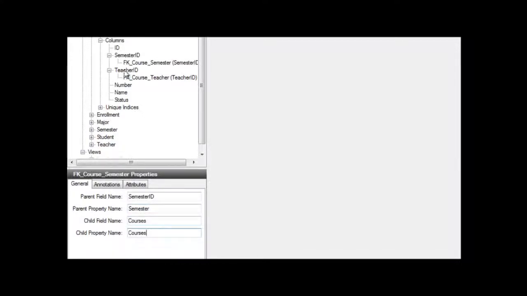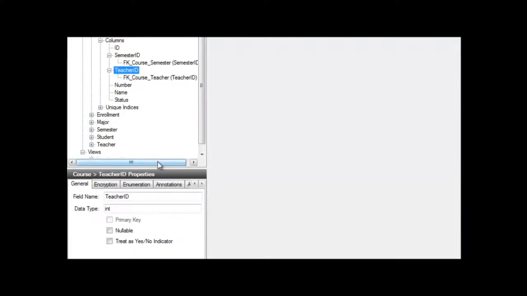The same is true for columns. For instance, in the database, this column is called TeacherID. But in my code, if I want to call it InstructorID, I can change that here. And if I did that, I'd probably want to change the teacher table to be instructor as well. But for this tutorial, I'm going to leave things basically as they already are.